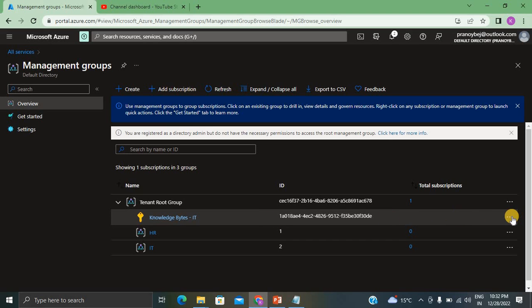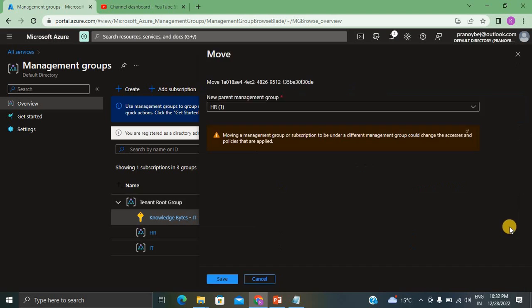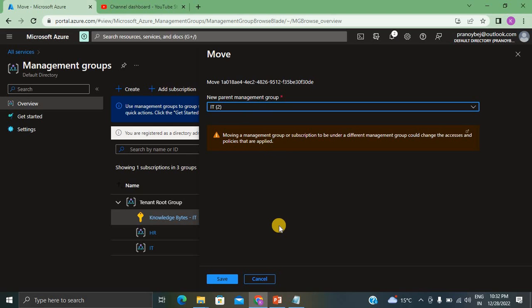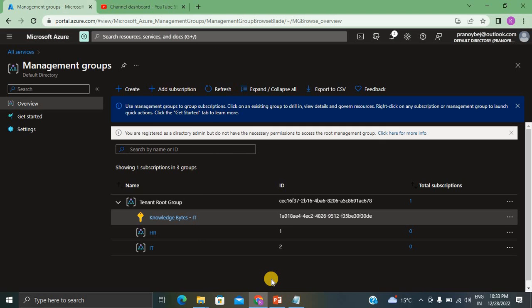If you click the three little dots beside the subscription and click move, it will give you an option to choose which management group to move to. Since I now have two management groups, it gives you a choice. Let's say I want to move it to IT. Click on save and it will automatically be moved. But I do not want that right now, so I'll click on cancel.